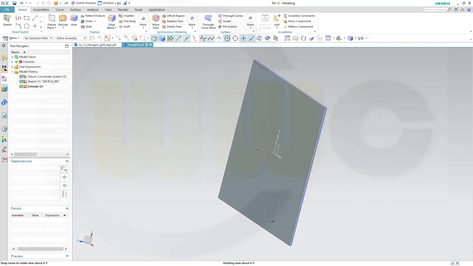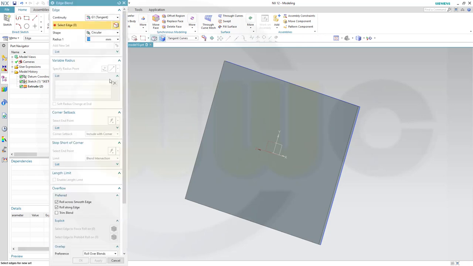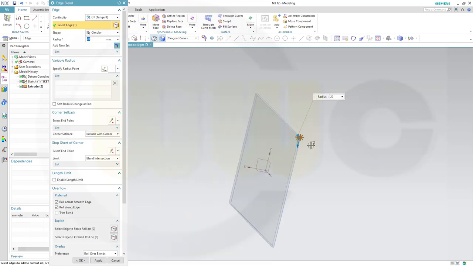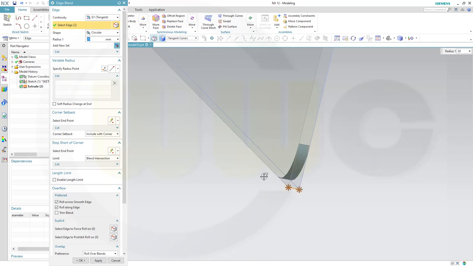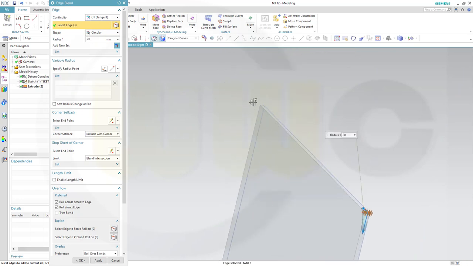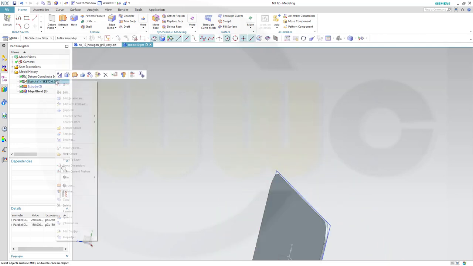Let's add the edge blends. I want to go for, let's say, 20 millimeter edge blend. This edge. This one. That one. And of course, the last one up there. And confirm. Let's hide that sketch.